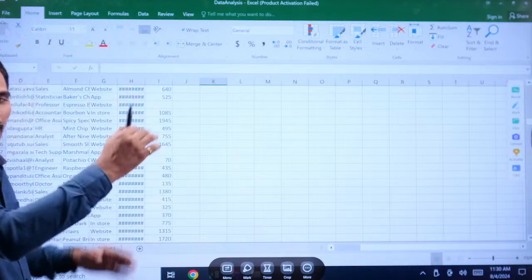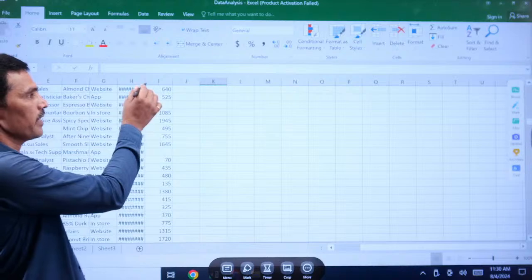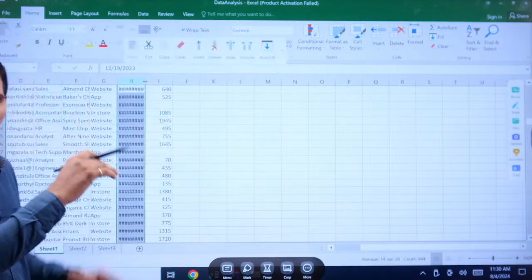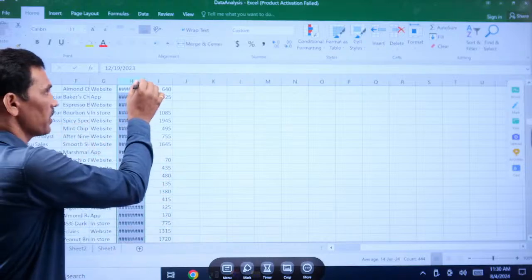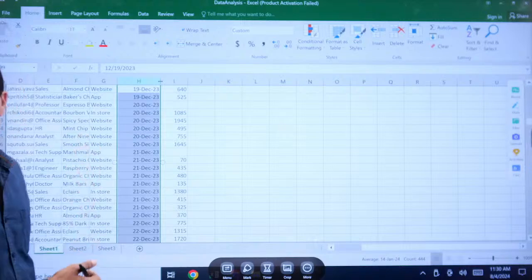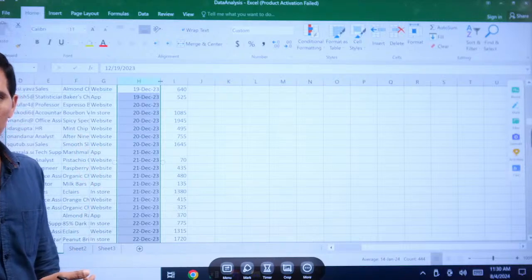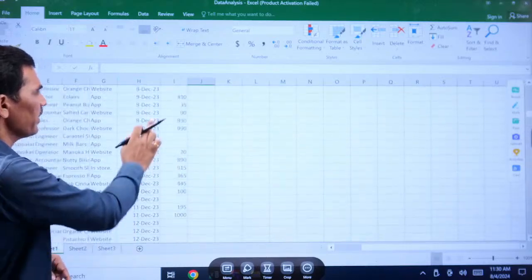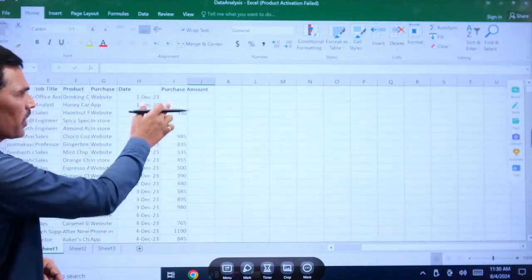Now, if you want to expand and make it visible, just double click on these two things. You will find the left and right arrow mark, and it will be adjusted automatically, so that we can move like this. Now we are able to see the entire data. Got it? Now in this area, we are able to see the purchased amount.